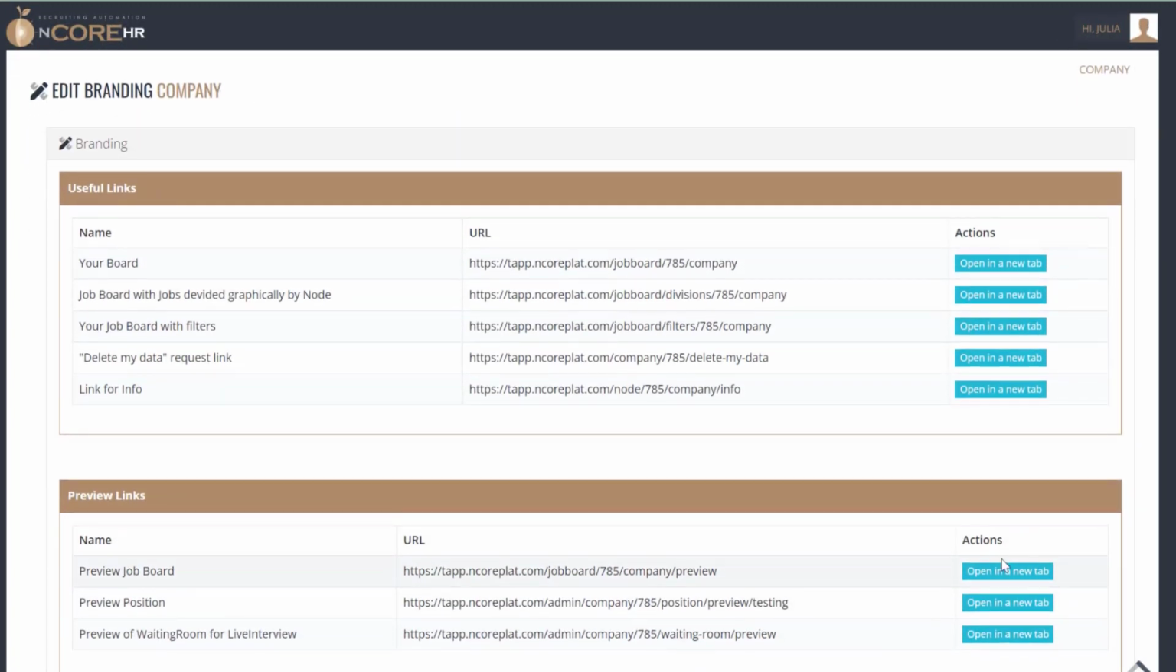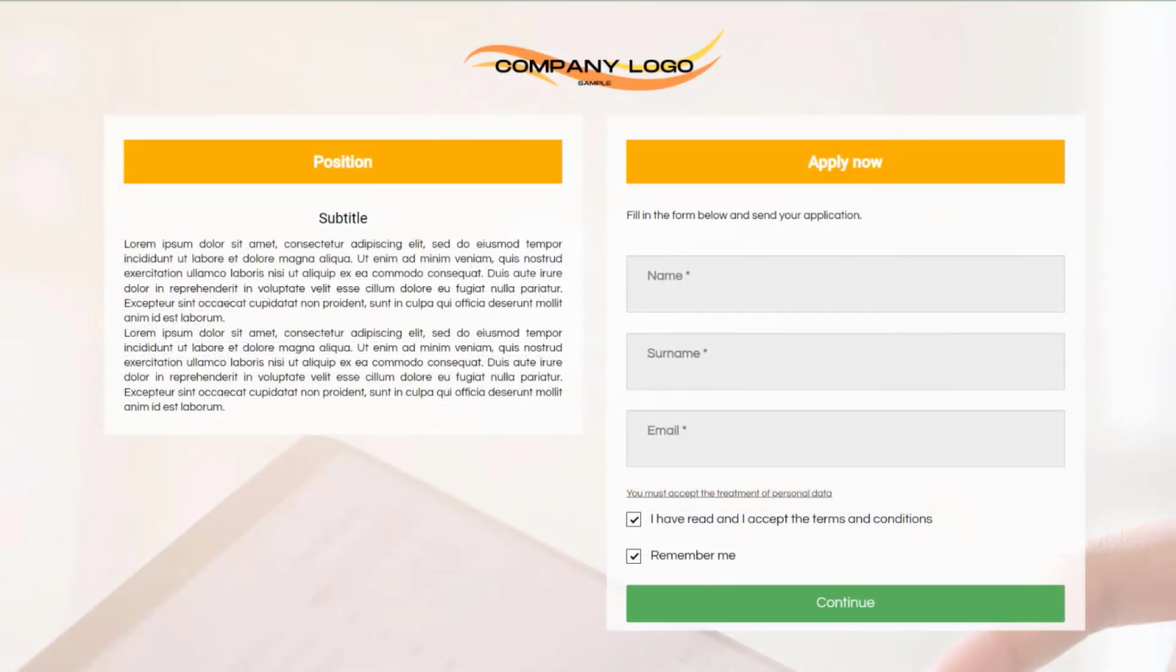This is what your landing page will look like. And just like this, the first settings are done.